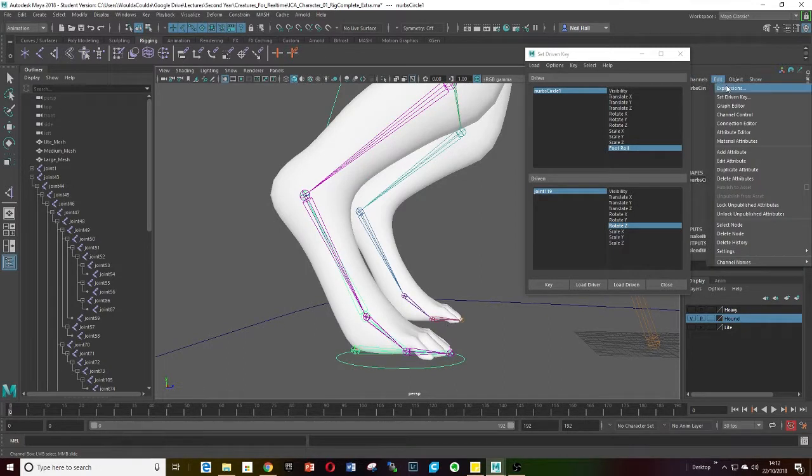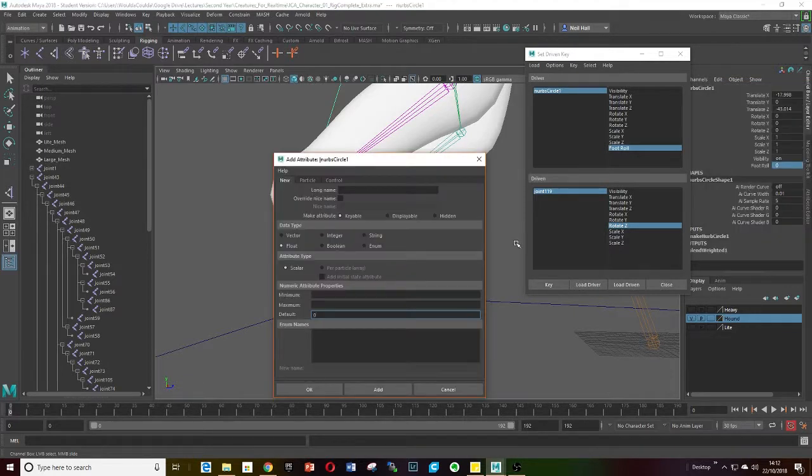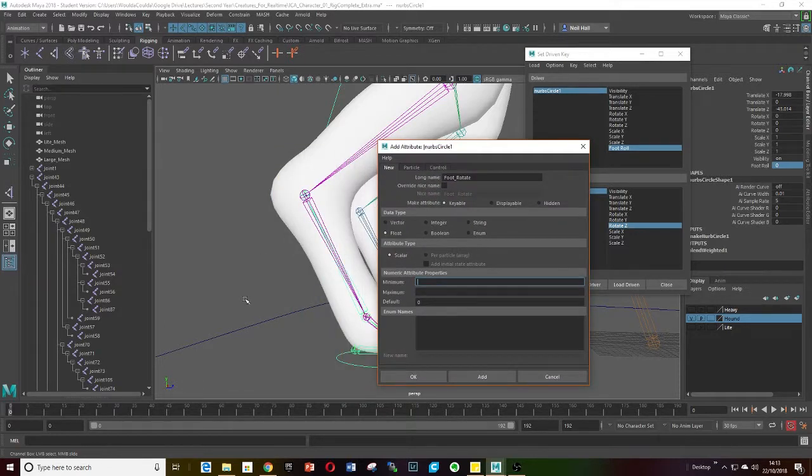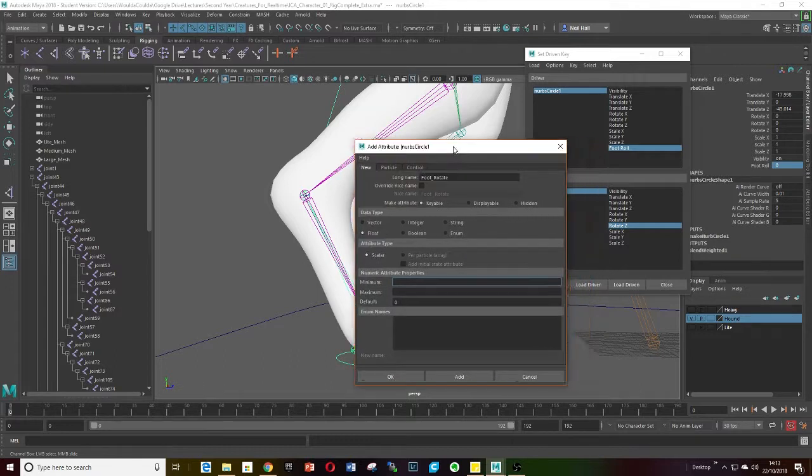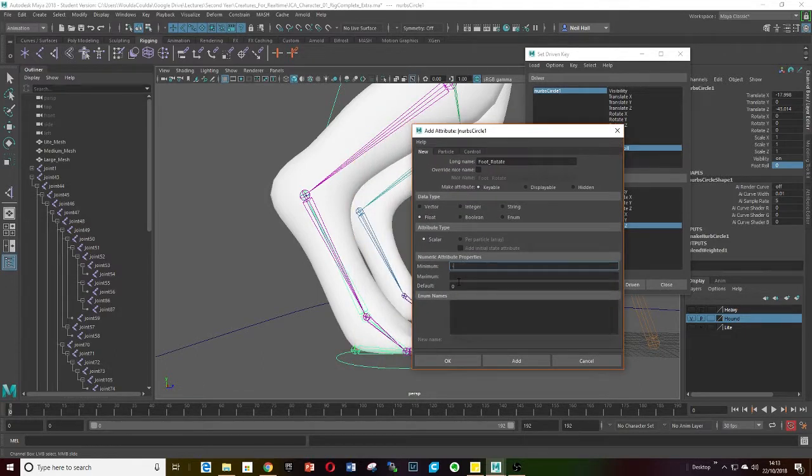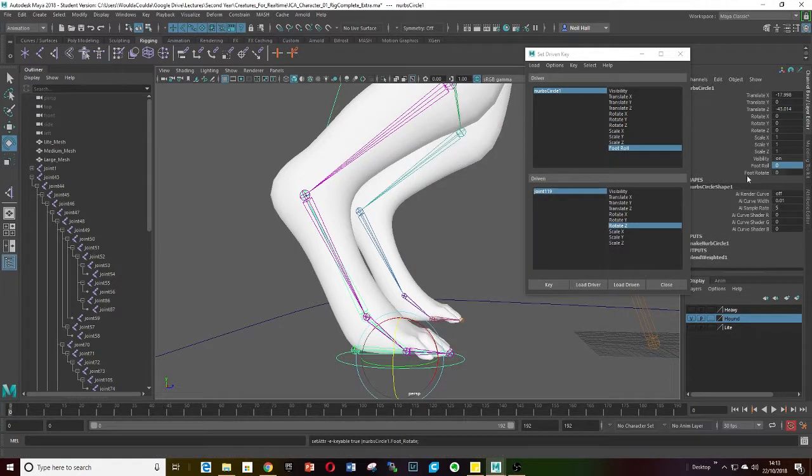So if we go up to edit, add attribute, and if we call it foot rotate, now this will be the full rotation of the actual foot here. So you've got to kind of decide how far back and how far forward you want it to go. So if we do, I don't know, -50 and do a maximum of 60 perhaps, and just hit OK. So we've now got a foot rotate as well.